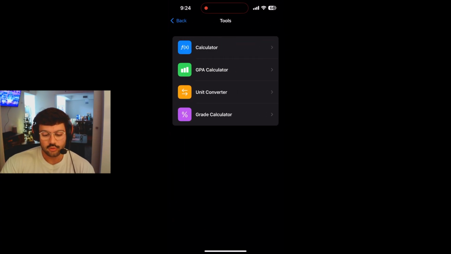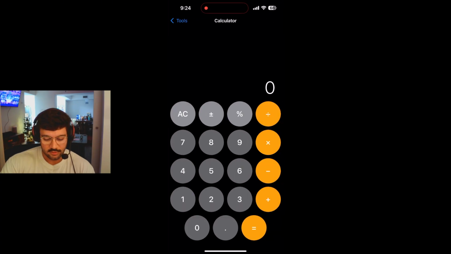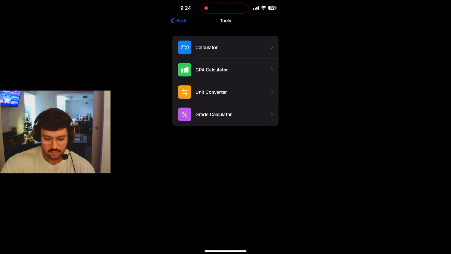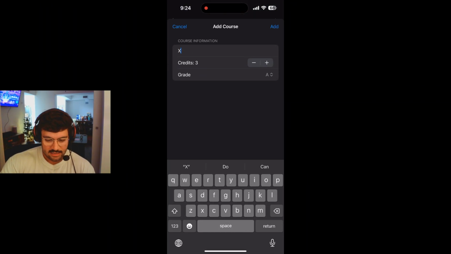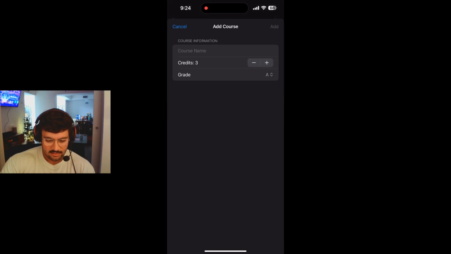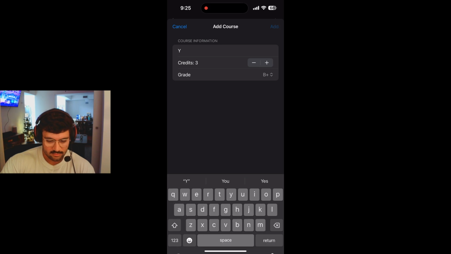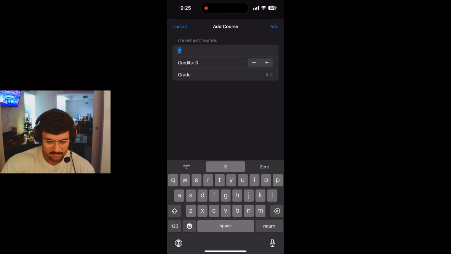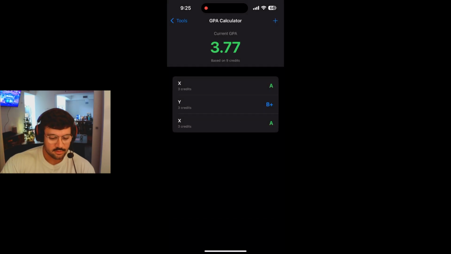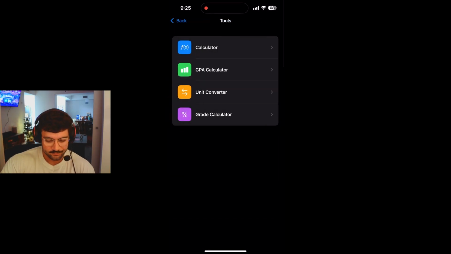And the last section is called tools. Here we have a calculator that's fully functioning, a GPA calculator. So let's say you got an A in class X and a B plus in class Y, and then an A in class Z. We see how it finished with a 3.77 GPA.